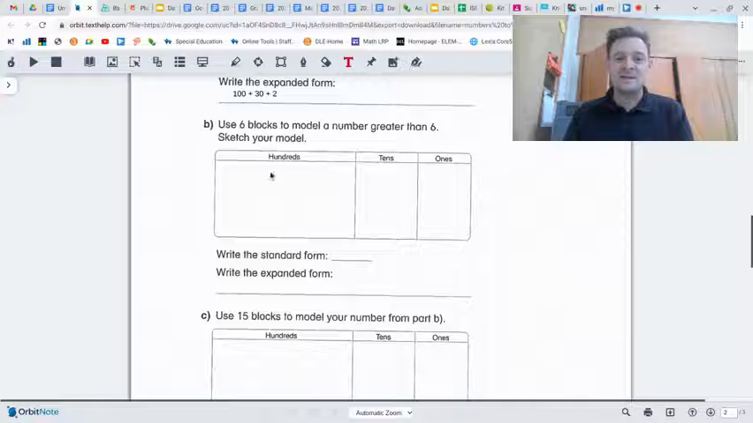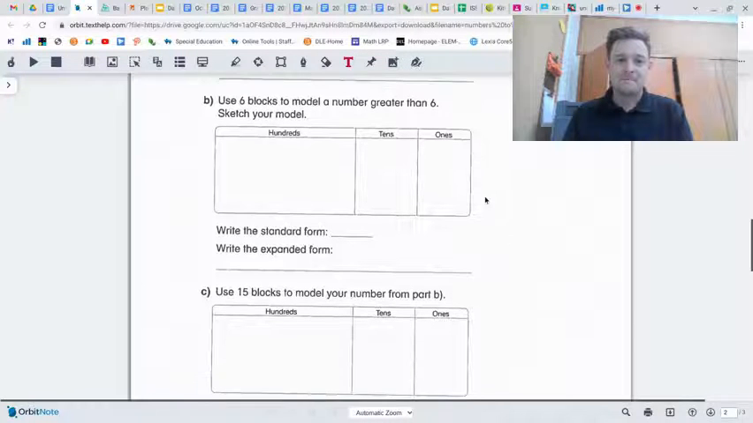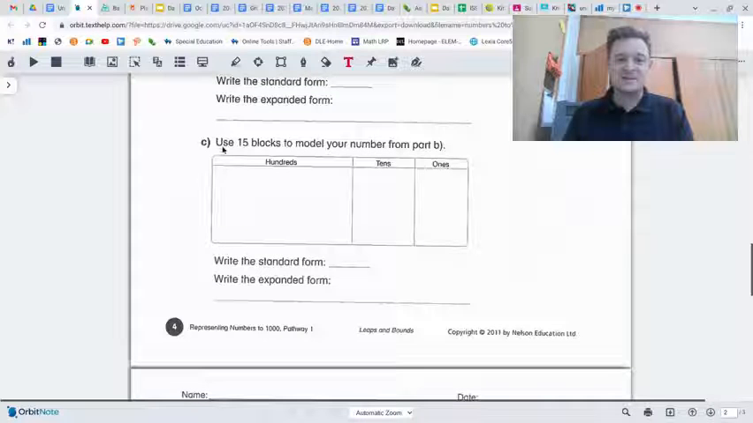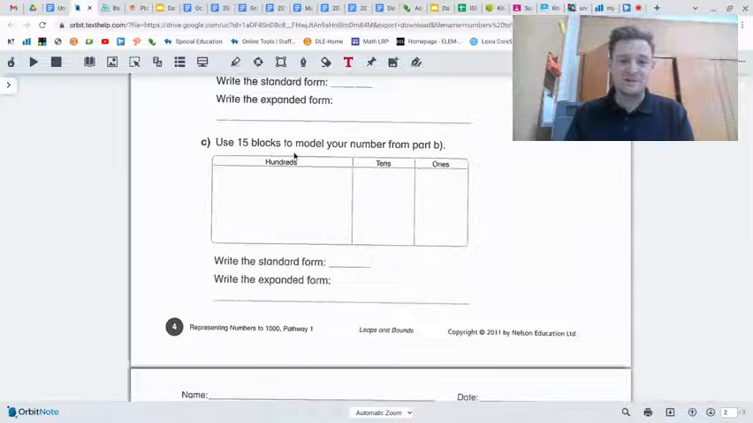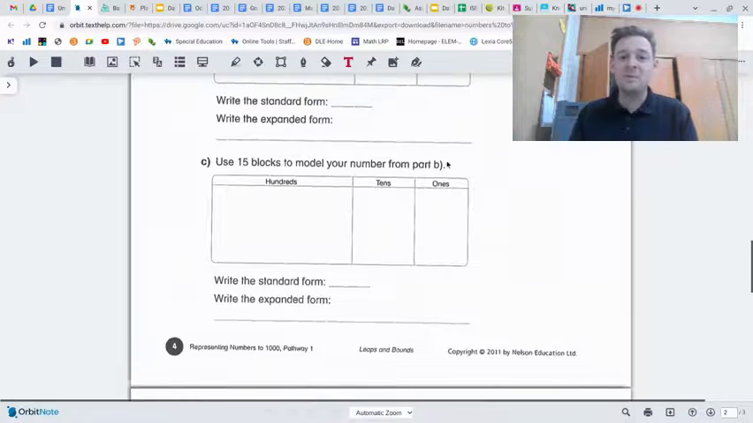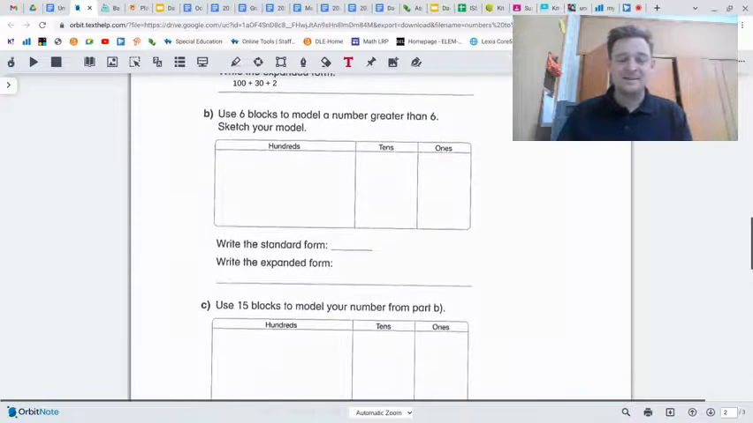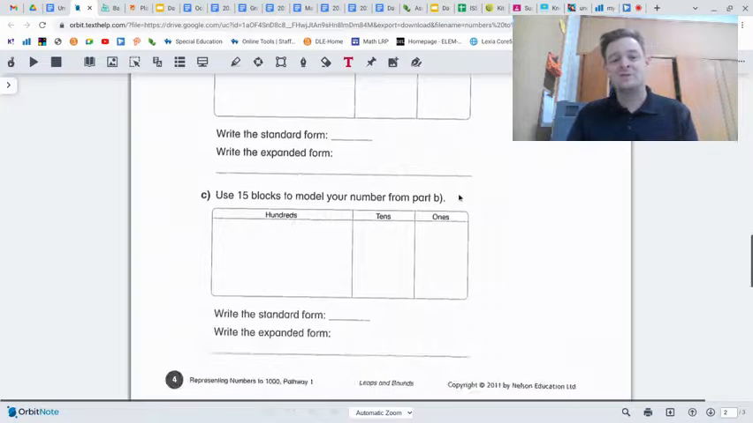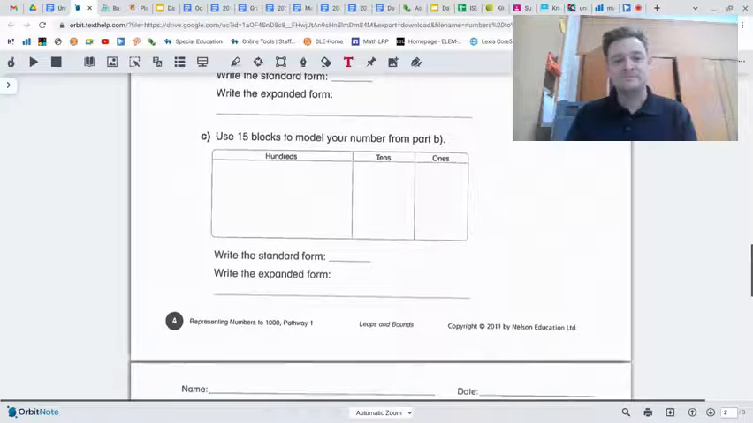Okay, the next question is the exact same. And the next question says, use 15 blocks to model your number from part B. So that's a little trickier. In part B, it asks you to use 6 blocks to model a number greater than 6, and in the next one, it wants you to use 15 blocks to model that same number.